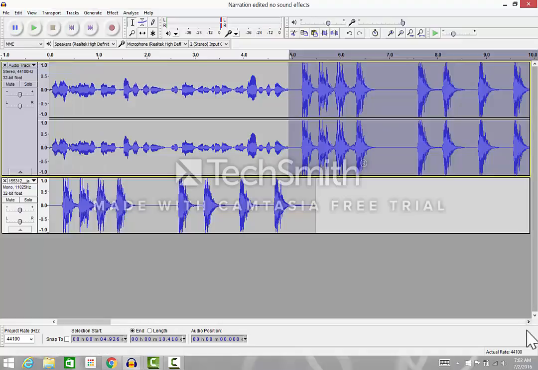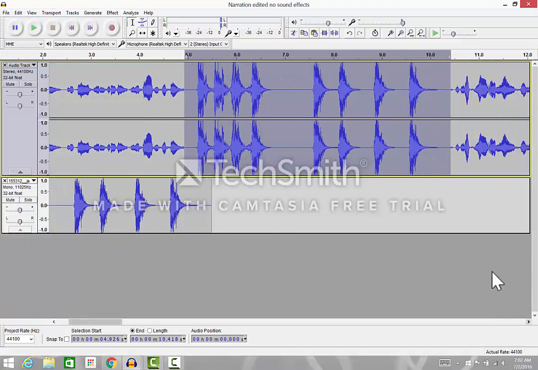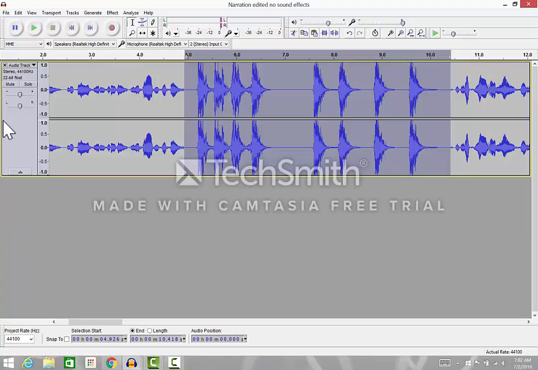Now I see that the dog barking clip is actually, well, it looks like a good 5 seconds long. That's more dog barking than we need. So I'm going to shorten that here in a second. But first I'm going to get rid of this bottom track. I'm going to delete this bottom track because I don't need it now. So just like in Word, you close out of it by clicking the X and it's gone.